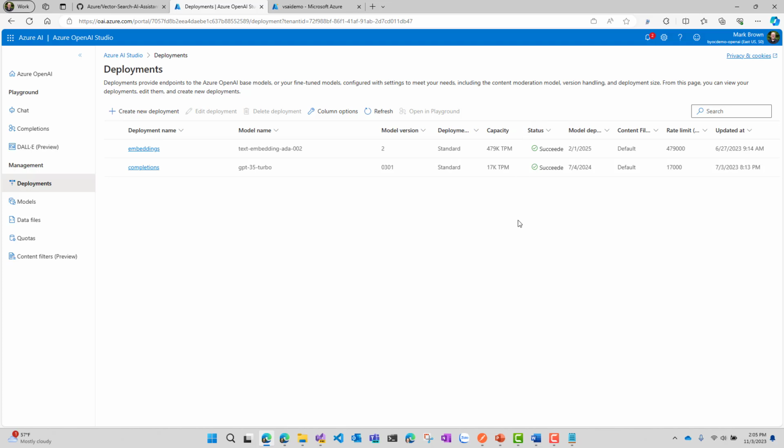Also note here that we have additional rate limits or capacity on each of these as well. It's important when you set this up that you include enough tokens to do the embeddings and the completions. By default, the install script will attempt to do about 100,000 tokens per minute for both of these, and this should be enough to run the installation and vectorize all of the data, as well as run the solution once it's all been deployed.